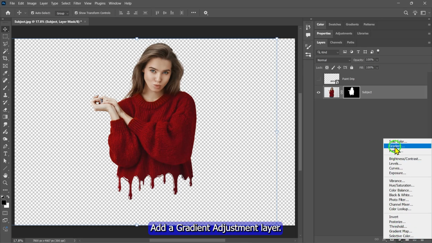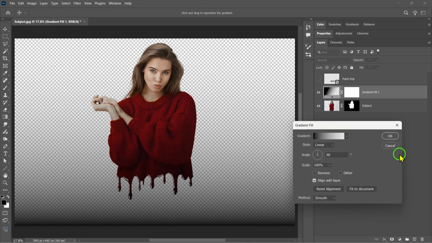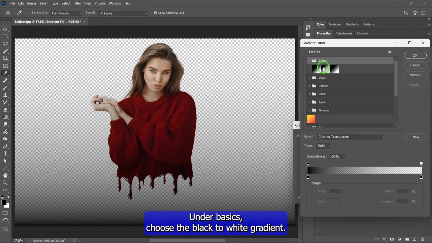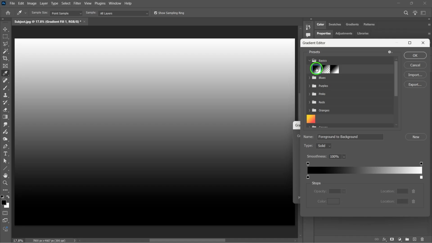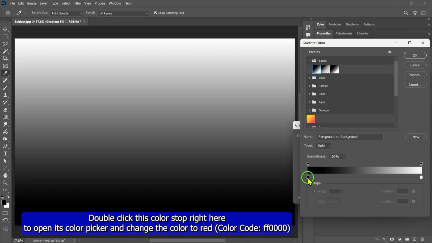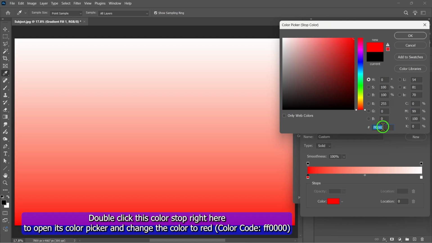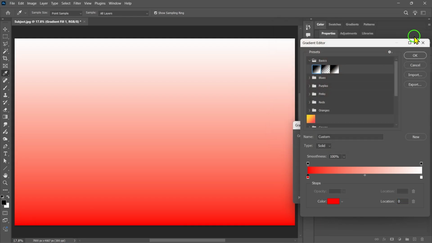Add a gradient adjustment layer. Click the gradient preview to open the gradient editor. Under Basics, choose the black to white gradient. Double-click this color stop right here to open its color picker, and change the color to red. And click OK. Again OK.